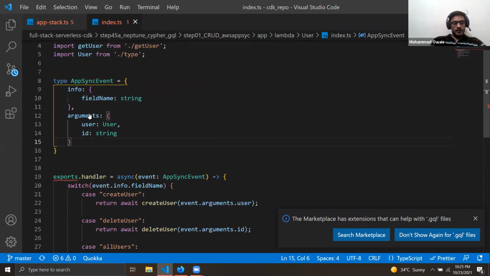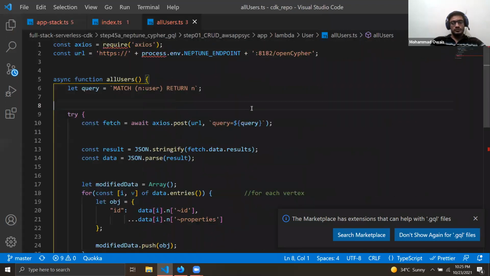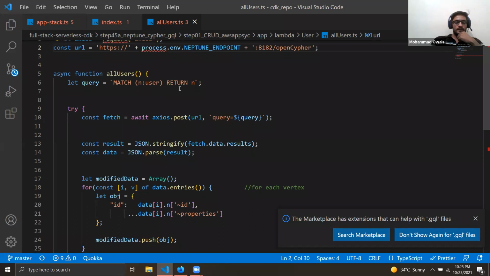The difference is how you can create that request to the Neptune. Again, we are using Axios, and we are providing our process.env Neptune endpoint here, and providing the port and the query language match. Here in the query, we are just telling that in the query variable we have a match user and the return. We are just defining it like that.